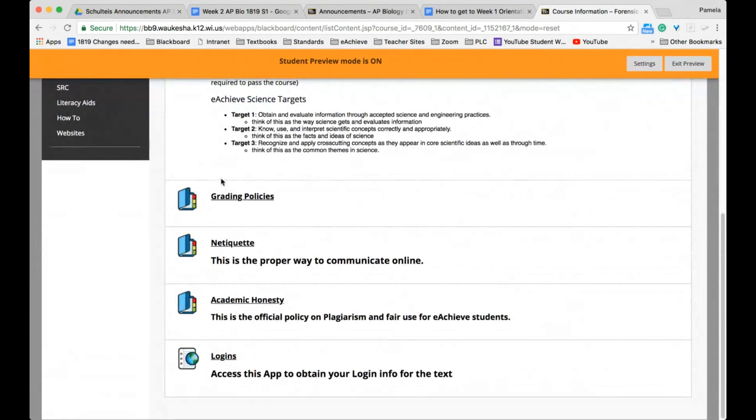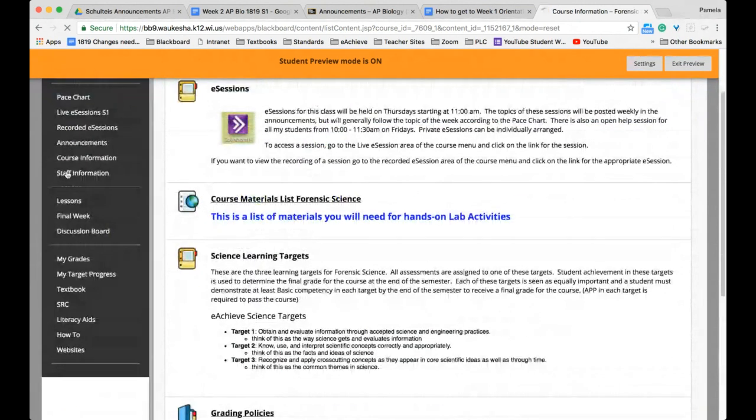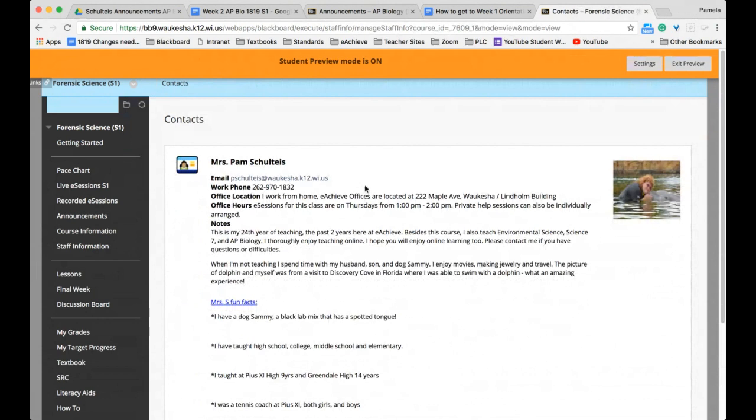There's also stuff about logging in. Staff information, that's me. So here's my email, here's my phone number. Call me, it'll leave a message and I'll get back to you. Typically, whenever we have class on a Thursday, we will have class from 1 to 2 p.m. And it tells you a little bit about me if you're interested. I've been teaching for a long time, and this will be my 3rd year at eAchieve, and I love it here. I'm hoping you will like our school too, and you'll continue to take more classes with us, because we want you here too.